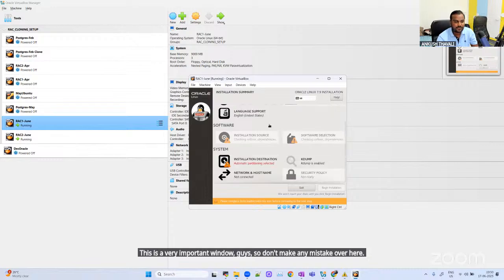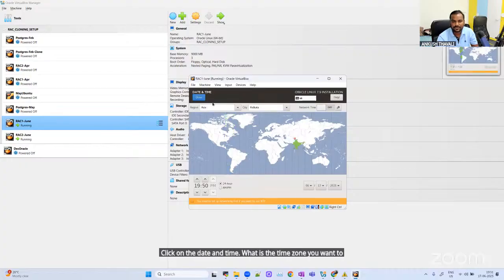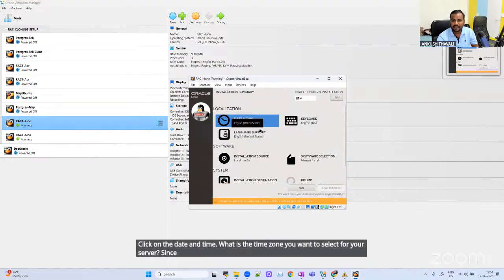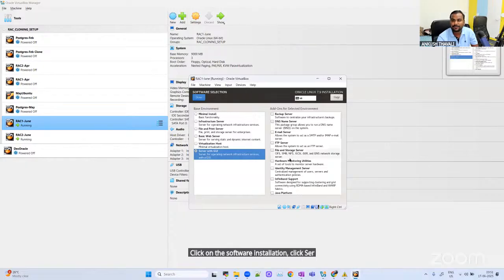Now once you are here, it will hang a little for some time. Click on the date and time. What is the time zone you want to select for your server? Since I'm in India, I'll prefer to have Indian timing. Click on the software installation, click server with GUI.